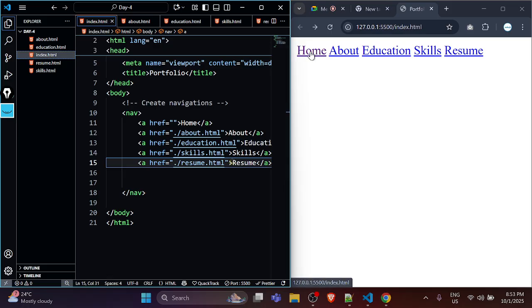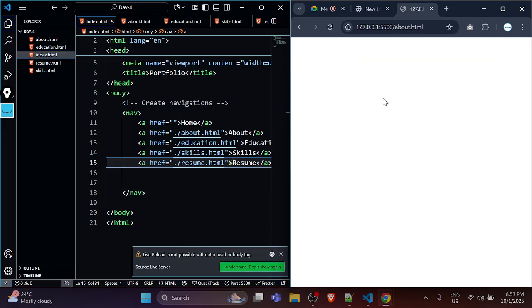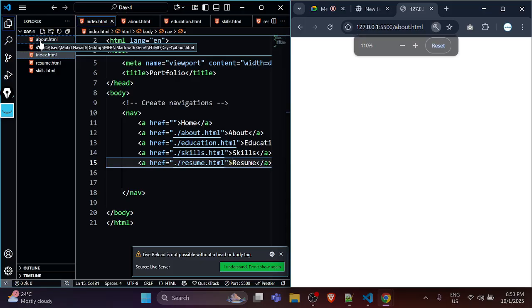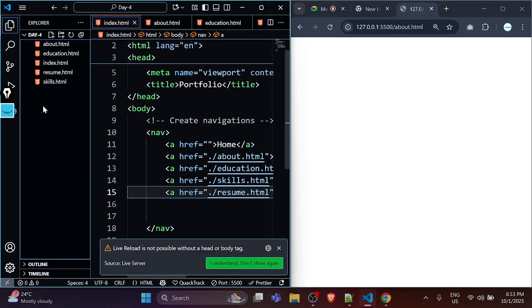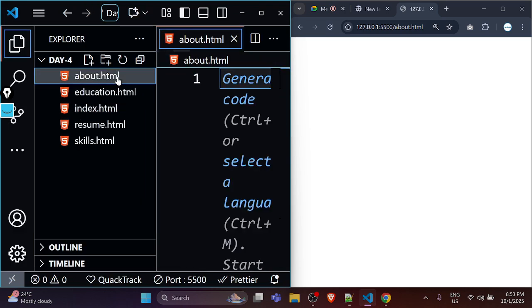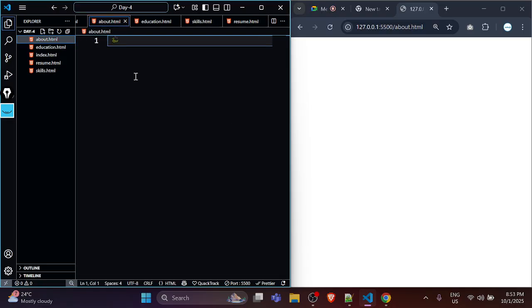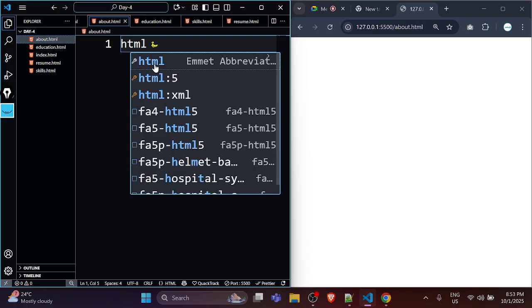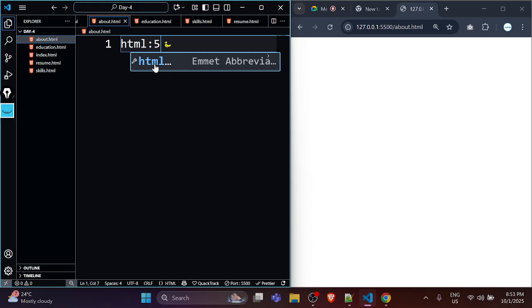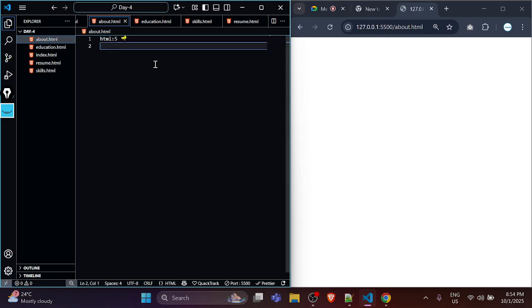See, if I click on this home page, I'm not getting anything. When I click on the about page, I'm not getting anything. Why am I not getting anything? Because if you go to about.html, as you can see here, there is nothing in the about.html page. So can we write something here? Yes. First of all, we need to write the HTML boilerplate code by writing html colon 5. The moment you write html colon 5, you will see the boilerplate code.